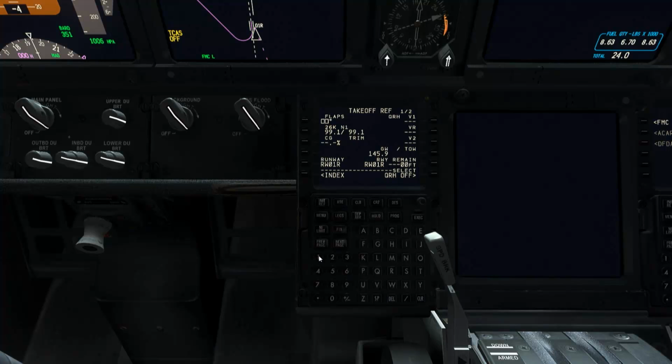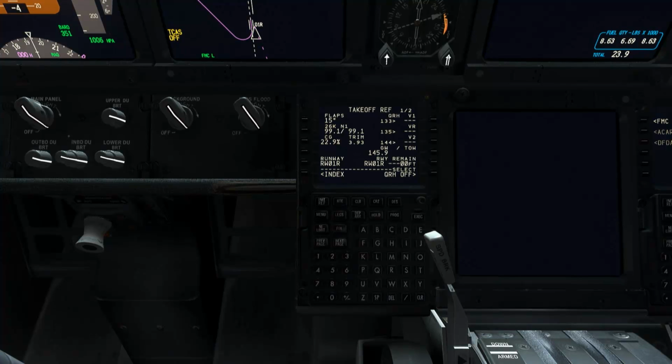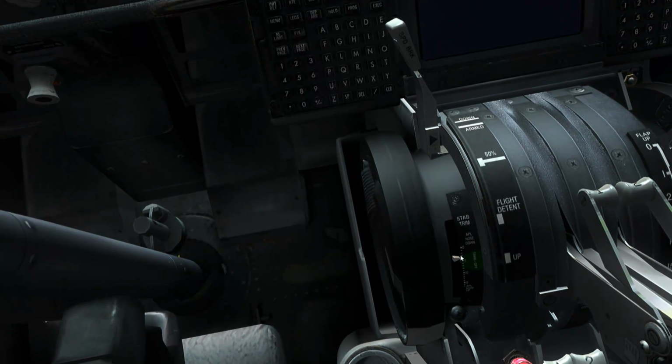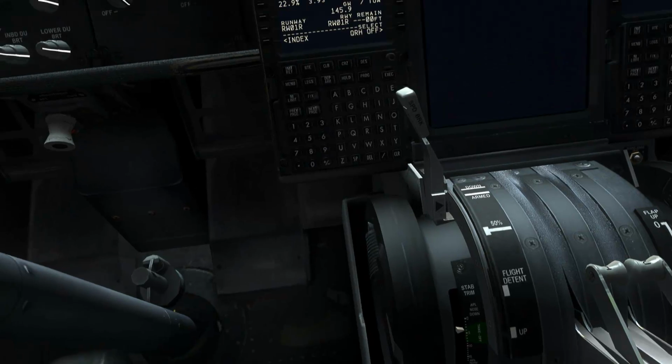Need to tell it how my flap settings will be. Use 15 degrees of flaps. Next part is to check your center of gravity. Many people will forget this, but this is pretty important. You get your center of gravity and your trim settings, which will be short of 4, which is down here, and it looks okay. This is our trim setting now, just around 4.5.